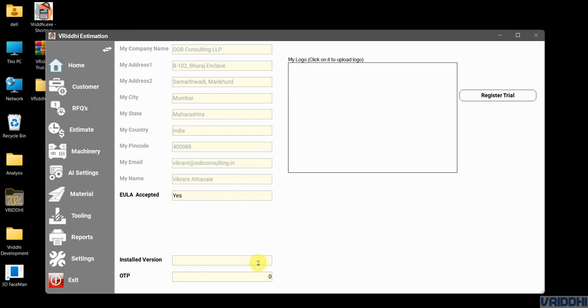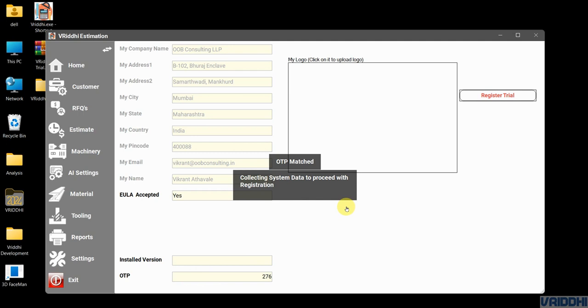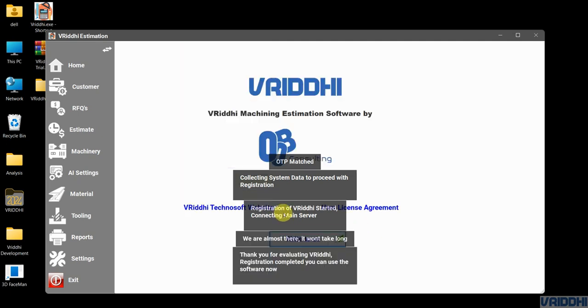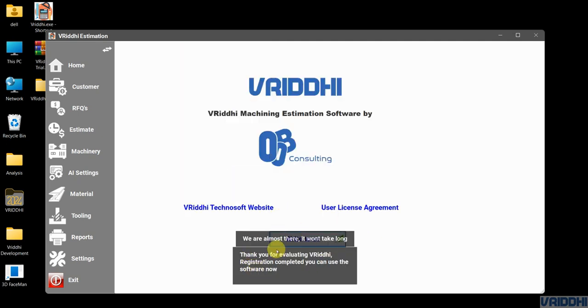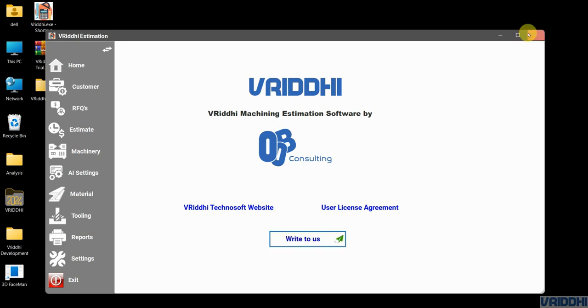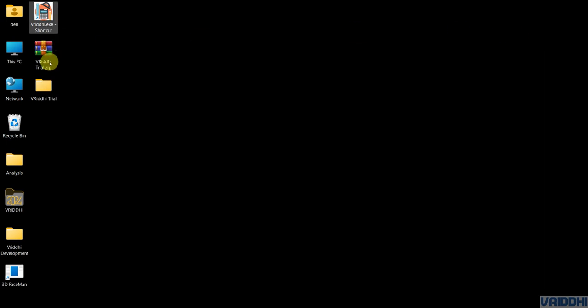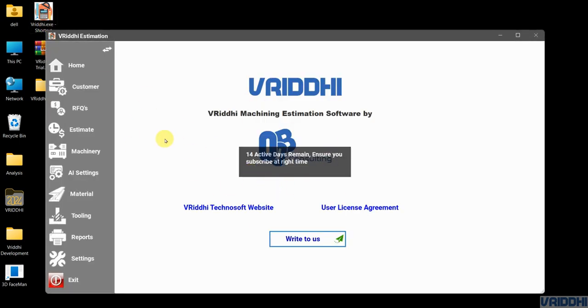An email has been sent, as you see over here, an OTP and register trial has been received. So go to your email which you have submitted and key in the OTP number. I have put in my OTP. I say register trial. It is collecting all the system related details. It has been registered. Once it has been registered, just exit out of it and rerun it again. You are good to go now.